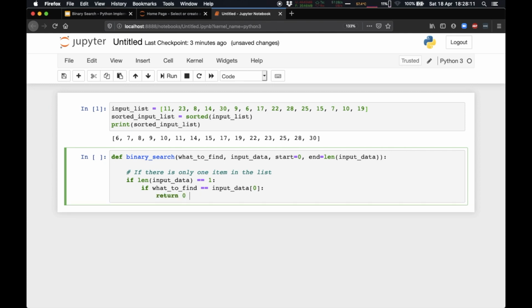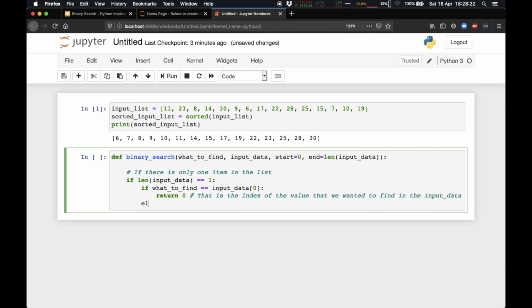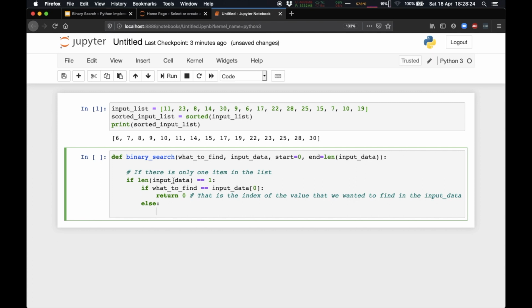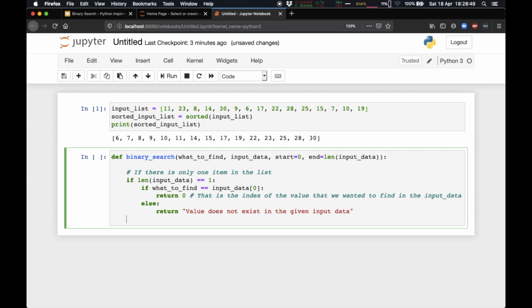Why are we returning 0? Because that is the index of the value that we wanted to find in the input data, right? Else, because the length of the input data is only 1, and what we want to find is not the first item in the list, it means it doesn't exist in the list, right? Because the length is only 1. So we can simply return value does not exist in the given input data, right? So this is the base condition. We handle the base condition.